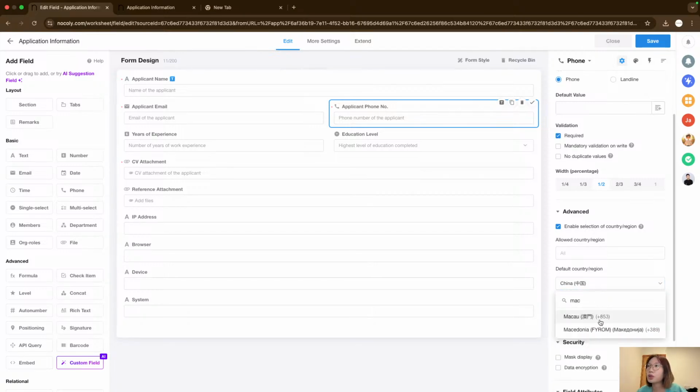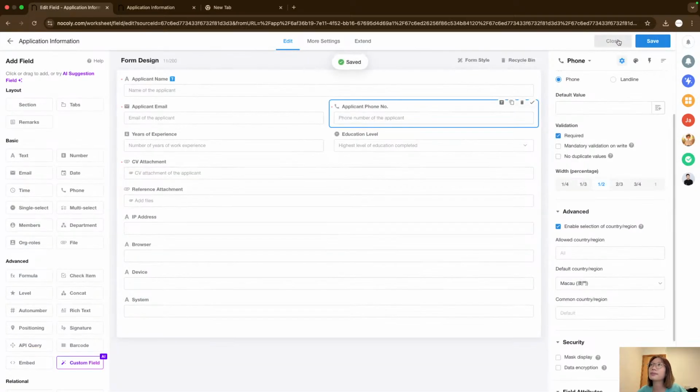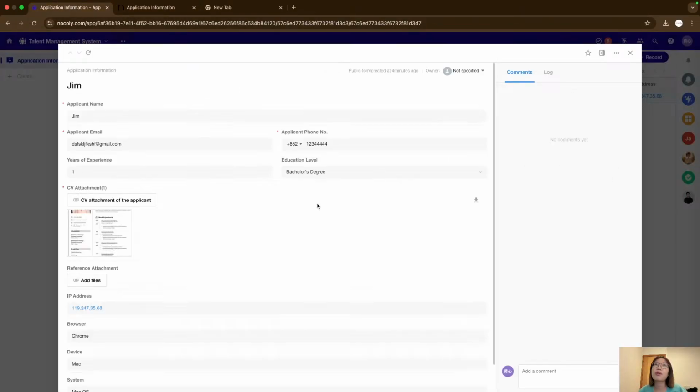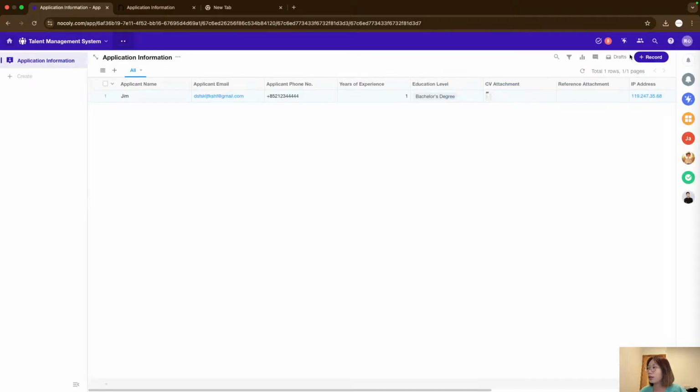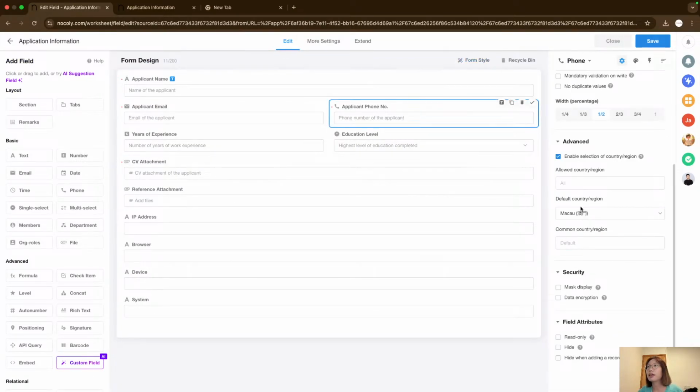Let's switch to Macau. Save. Then if you go out and submit another form, you will find out that the application phone number is changed. It's not force you to have 8 digit. It will force you to follow the Macau telephone format, and yeah, that's pretty much it. That's pretty much it how it works. I hope it helps, and I also welcome more questions from you guys.